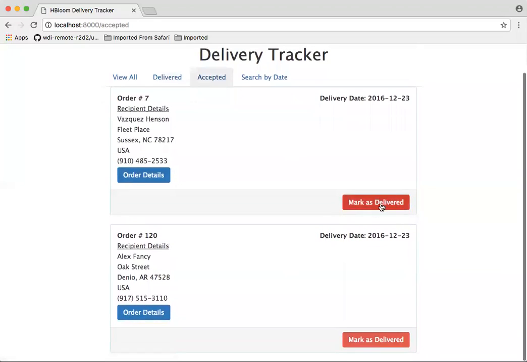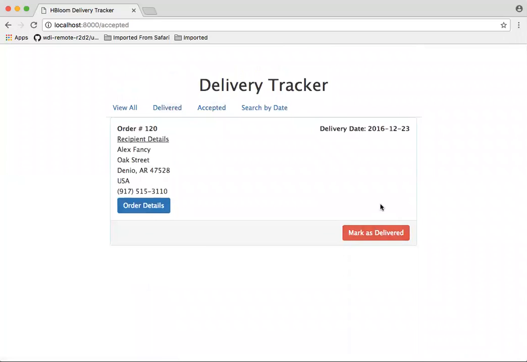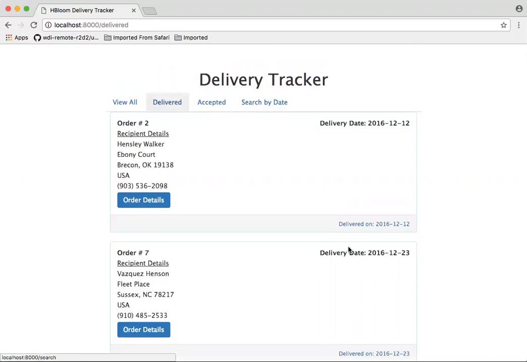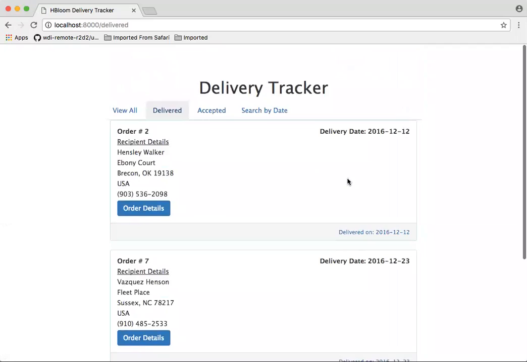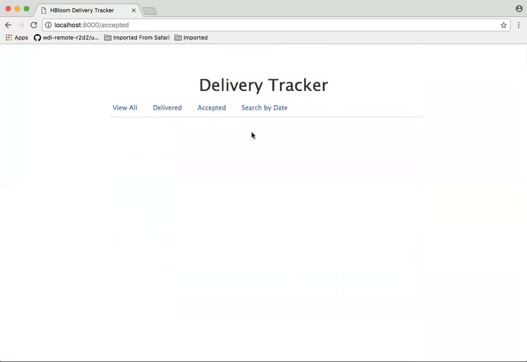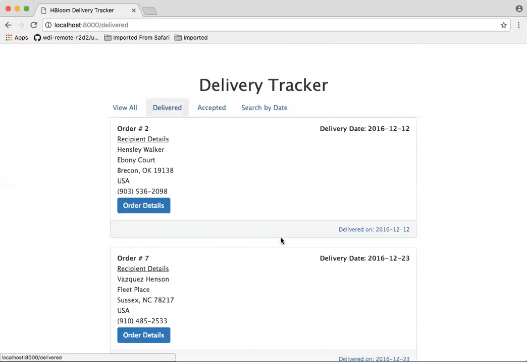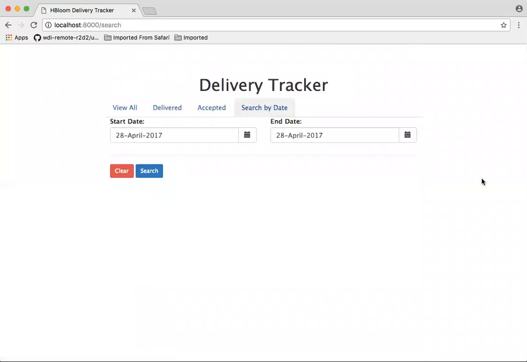Again, we could also mark as delivered on this end. And if we go back to delivery, it is now here. And I could just do all of them. So on accept, there's no more. On delivery, we have all four items. Next, we have search by date.